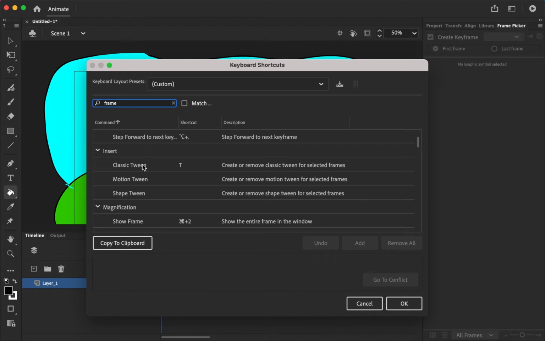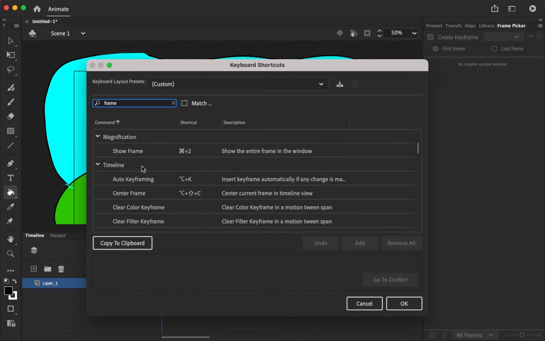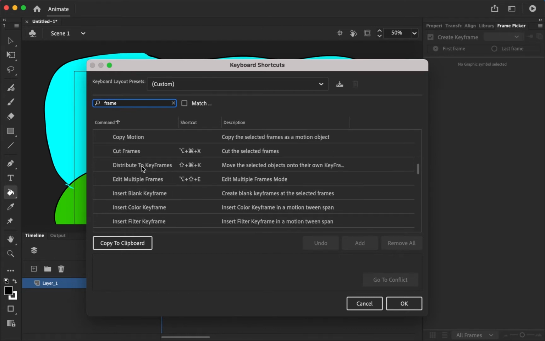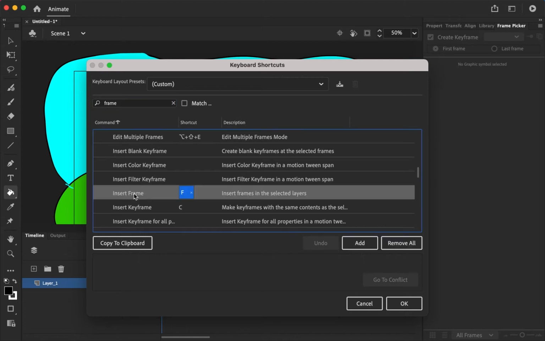Let's just make it simple. Insert frame. In here, you can go in, let's delete this just for example. You click on this, insert frame, and it'll already have some kind of shortcut. I like mine as F, just for frame.